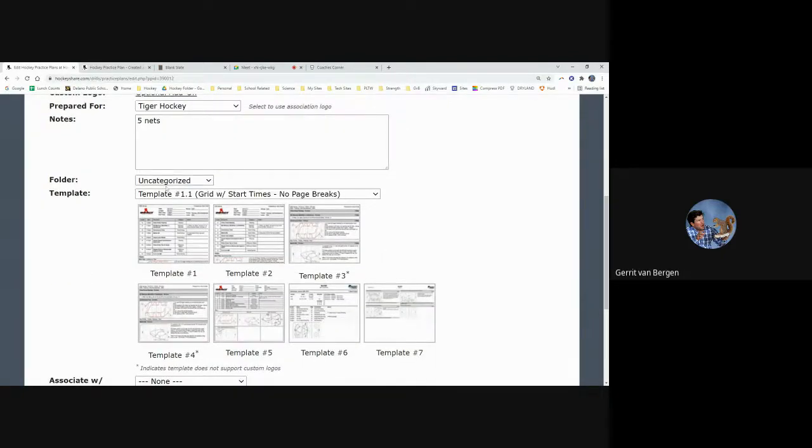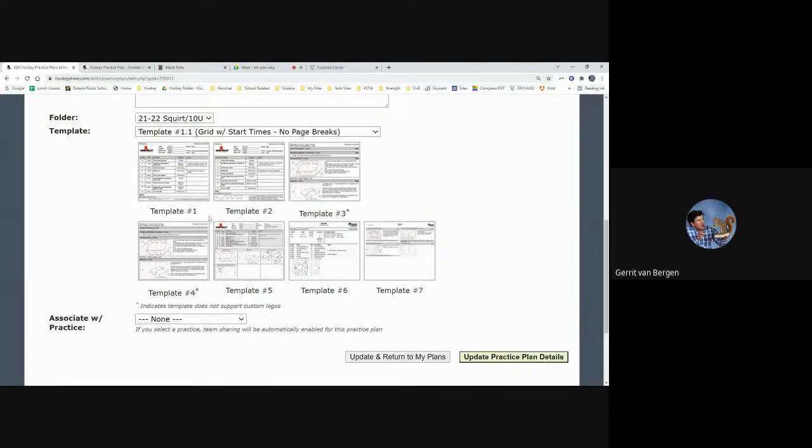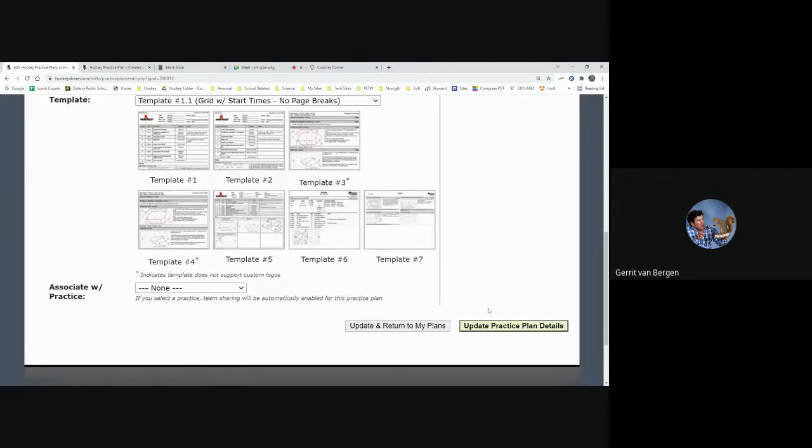So we would organize this, go ahead and pick the 21-22 Squirt folder. Don't worry about the template. It's going to be the best option. I've already defaulted them to that, and then update that plan.